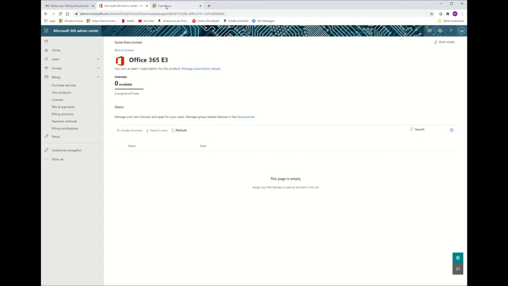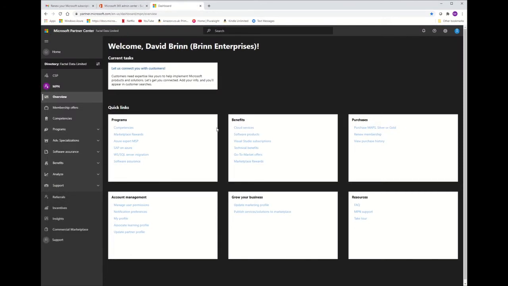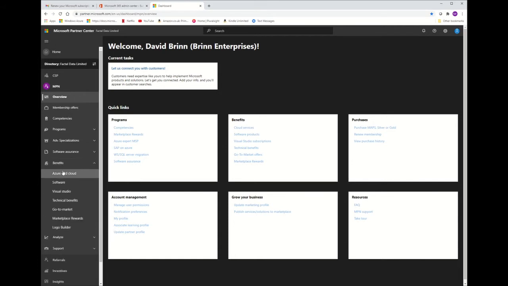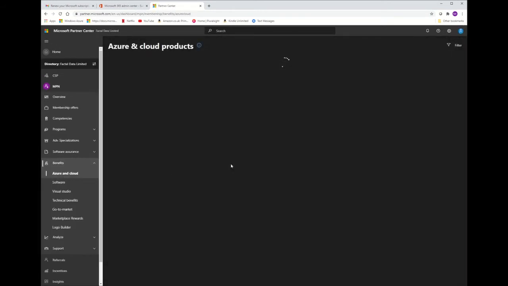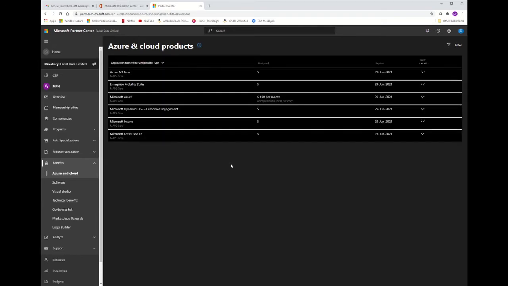So what we'll do is flip over to the Maps portal. And in here, if I go to benefits and I go to Azure and Cloud, you'll be able to see in here that you can have a look at the subscription. I'll show you the subscription that I'm trying to use. So Microsoft Office 365 E3, I've got 5 licenses.